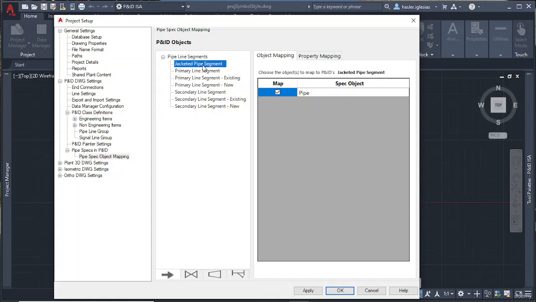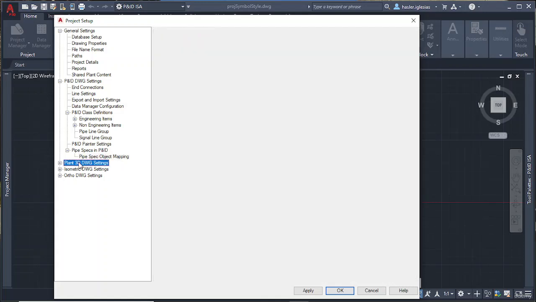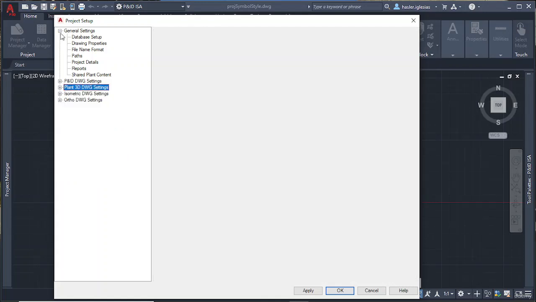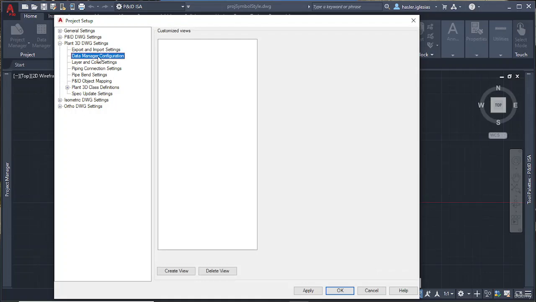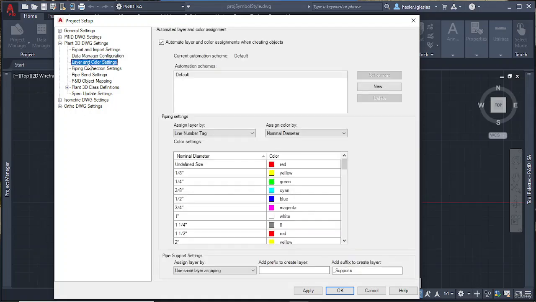And well, you can have here the different lines you can connect: a jacketed pipe, a primary line segment existing, a primary line segment new, and so on. So then we arrived at the Plant 3D DWG settings. These are going to govern over the 3D models. So you have again export and import settings, data manager configuration, and layer and color settings.